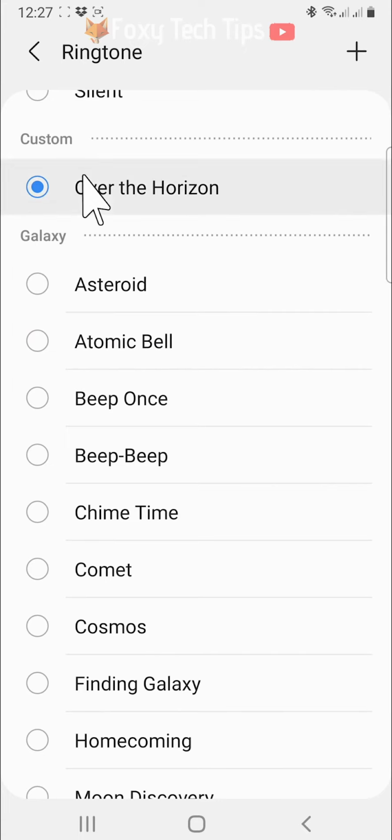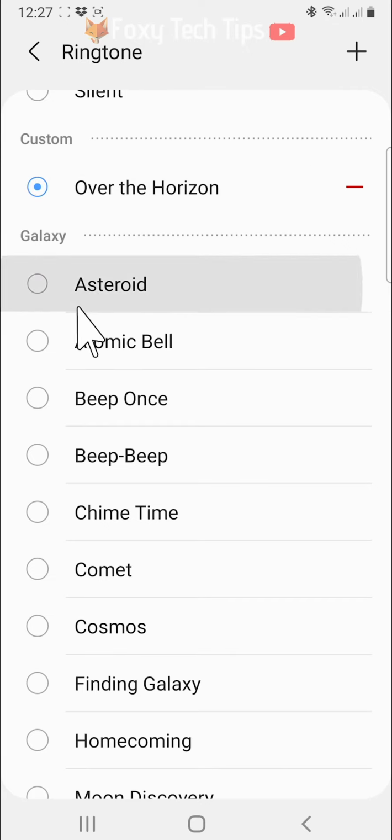That song will now be in your ringtones under the Custom heading. You can tap it to select it. You can also remove it from your ringtones by tapping the minus to the right of the song when it is not selected.